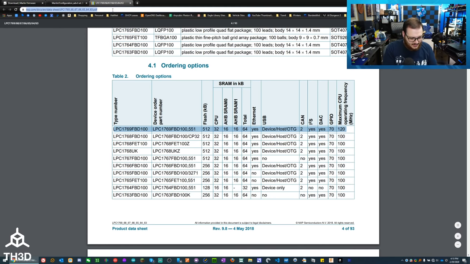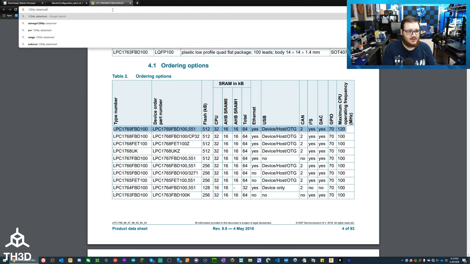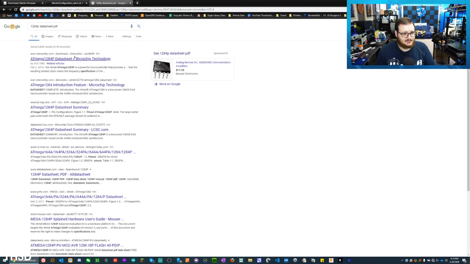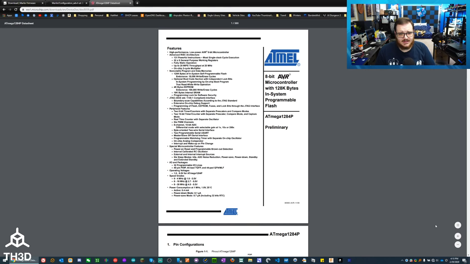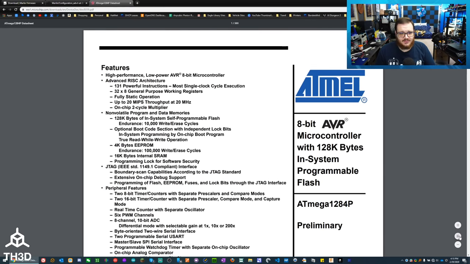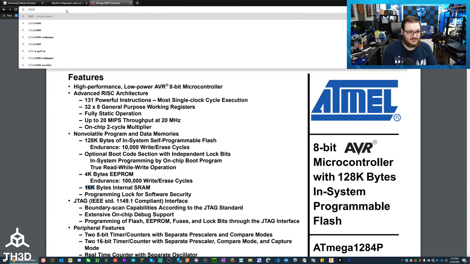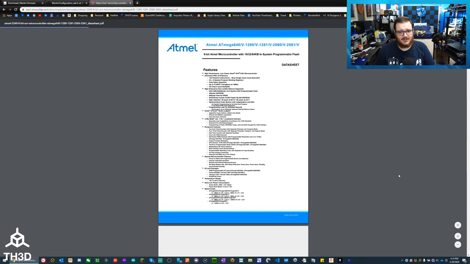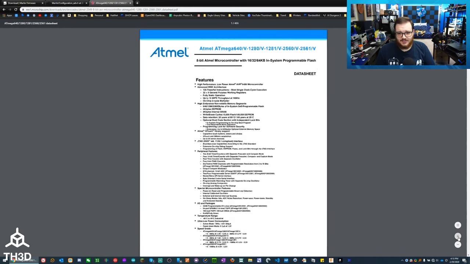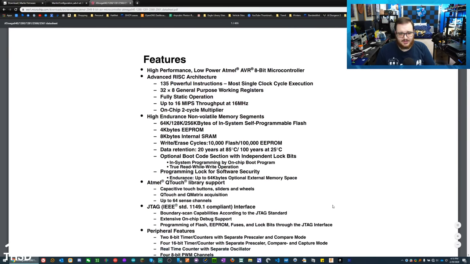Now, if we pull up the 1284P, this is going to have it. Usually the data sheets will tell you. So compared to the 1284P, 16K. So I've got 128K on my Easy Board. We've got 16K on the 1284P. So one eighth of that. And I think the 2560 is 8K. So that's why I don't like crapping on the 1284. It's limited on memory for program memory, but RAM, it's actually pretty good.